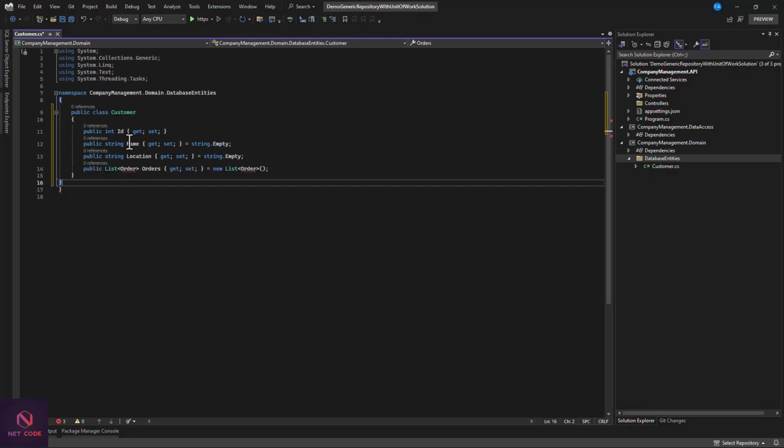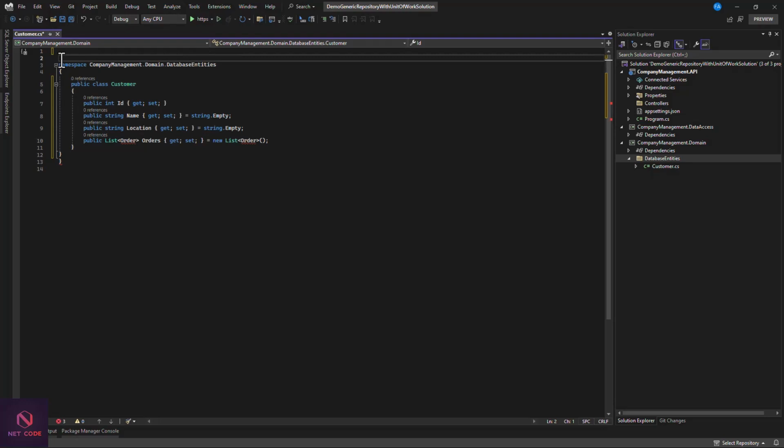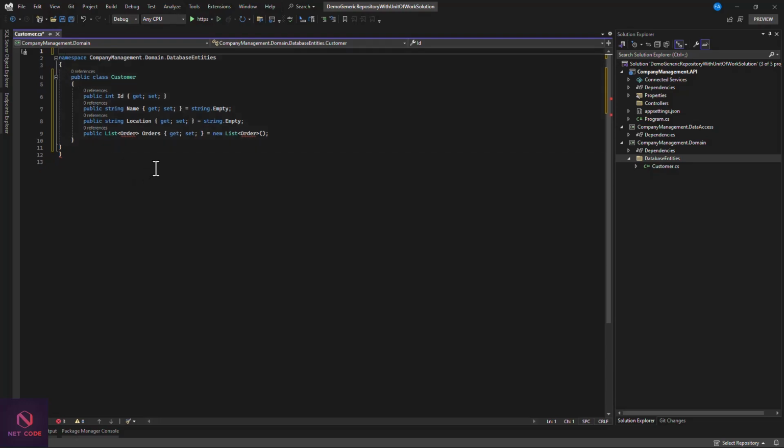So one customer can order multiple products from the company. So we're going to have a list of orders. So one customer, multiple orders. One customer can order multiple items. Now let's get to that. I intentionally brought this list. This is a relationship. All right. So we can see how to work with it using the repository pattern, the generic repository pattern.